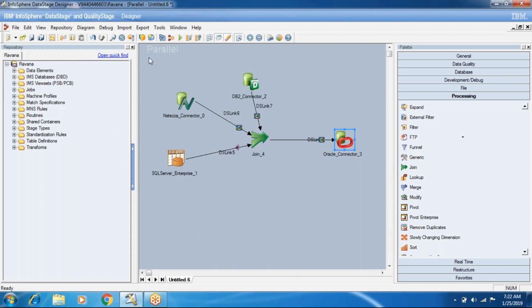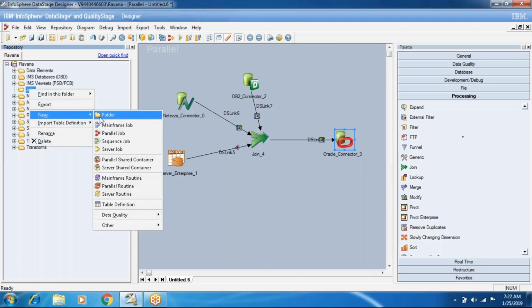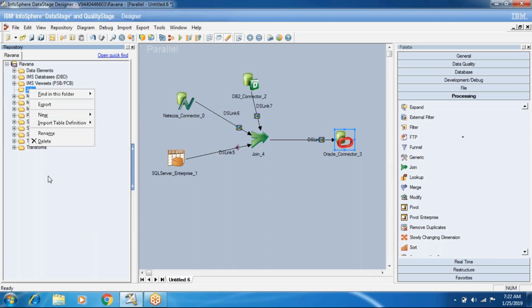Okay, so this is what a parallel job is. After creating a number of jobs, all these jobs are going to be stored under the jobs folder in the repository. By default, it will be created. If not, you can create it. You can create under jobs. If you want to create any other name, we can create a new folder.